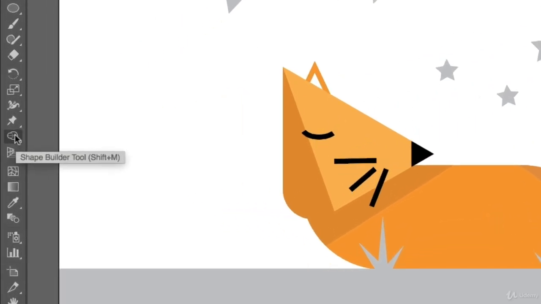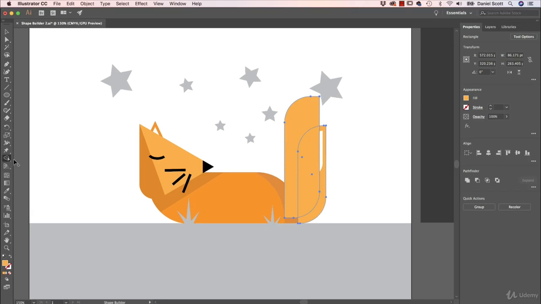If I hover above the tool, can you see it says Shift M? That's both for Mac and PC. If I hold down the Shift key on my keyboard and type M, it jumps to the Shape Builder tool. And the black arrow is V. So very often I'm going V, Shift M. You can see in my toolbar, I'm kind of jumping between the two by just clicking those keys.